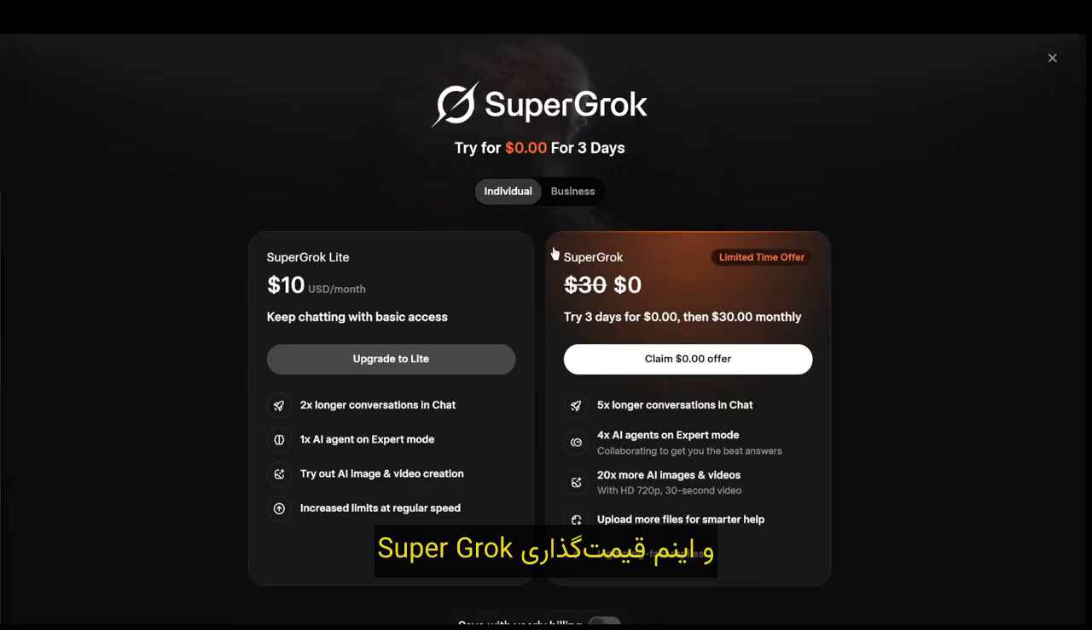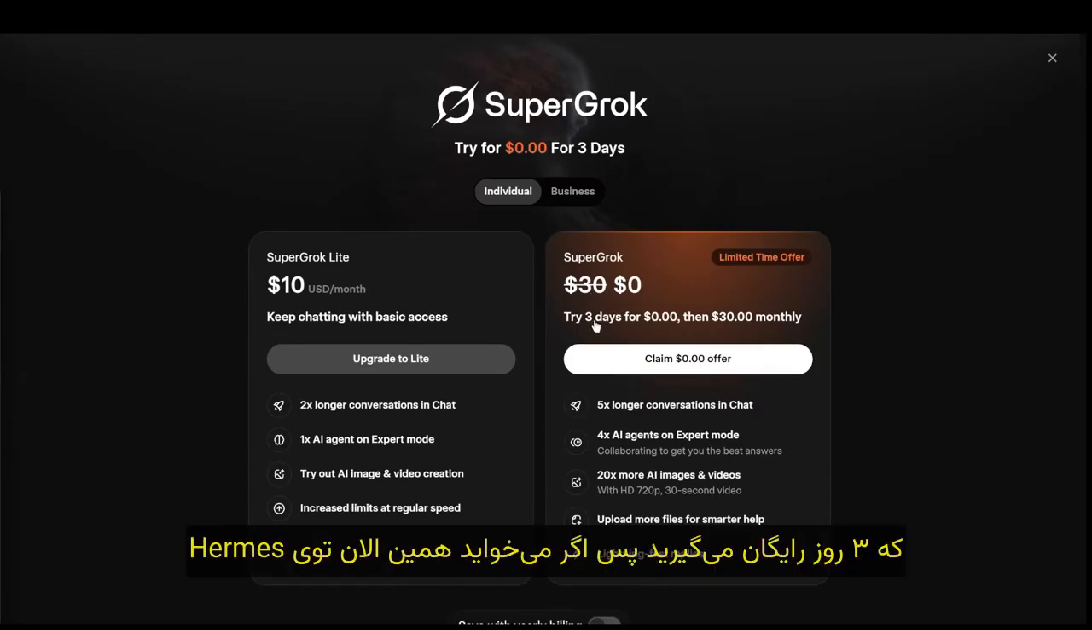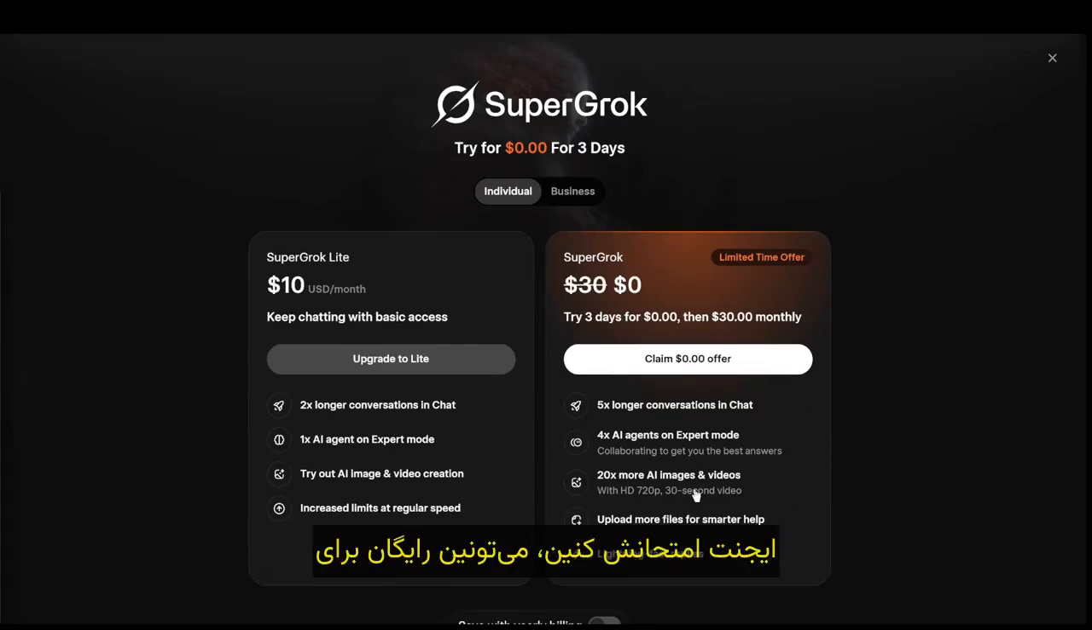And this is the Super Grok pricing. There's a light version as well for $10 a month, but Super Grok is $30 a month usually. Right now they have a limited time offer, so you get 3 days for free. So if you want to try this out in Hermes Agent right now, you can do it for free for a couple days and see how you like it, and whether you want to commit to the $30, which is not that bad.